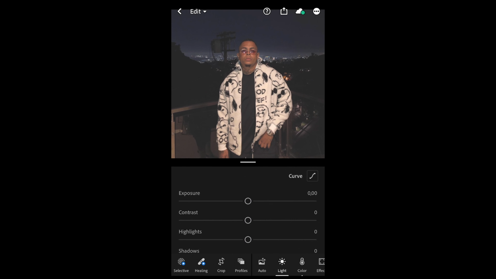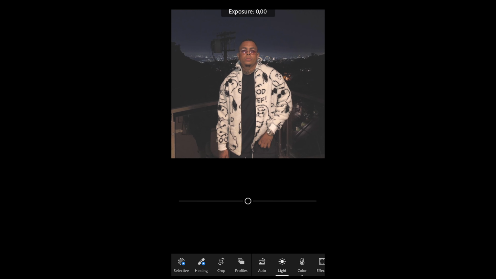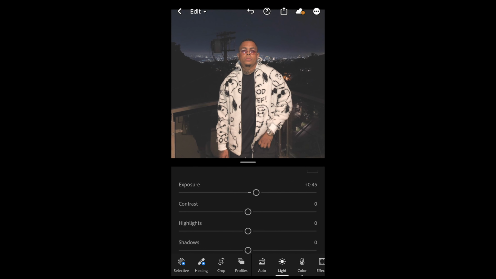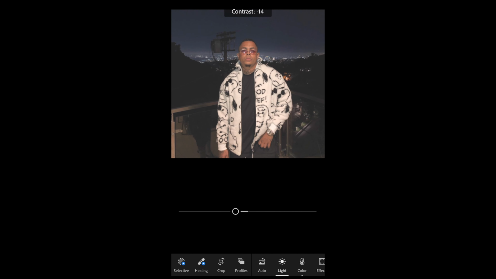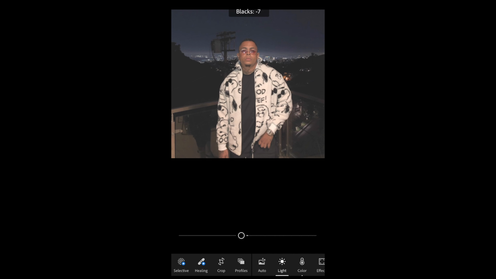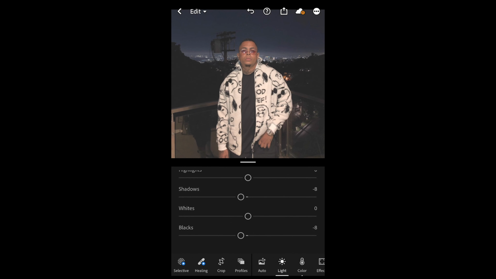And then I want you to boost up the exposure, in this case a little bit, to plus 0.45 right here. And then we pull down the contrast to -32 and pull down the shadows as well to -8 and the blacks down to -8 as well. Then we're done with the lights.